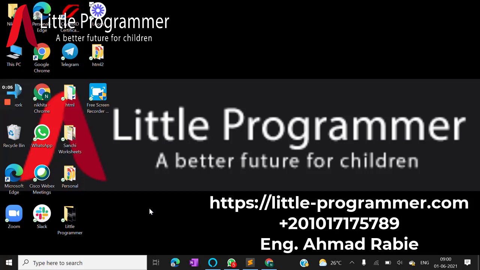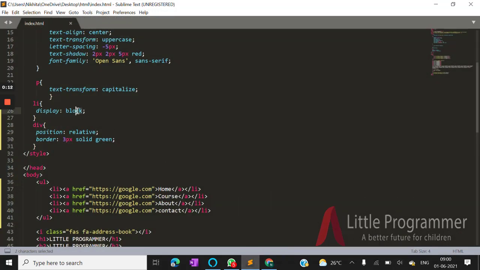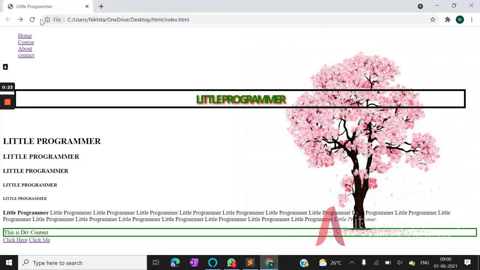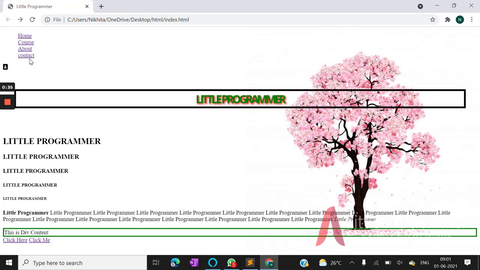So till now we saw how to display the unordered list inline, right? Now we will see how to display them in block. Here, instead of inline, you can mention block. Alright, so let's start, control save, and this is how to display them in block mode. You can see here these are in block mode.